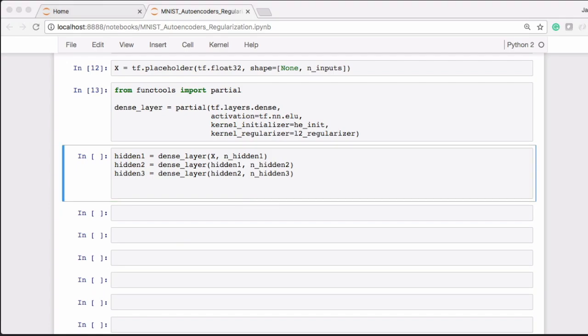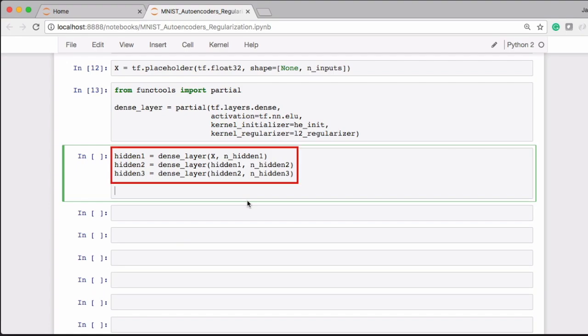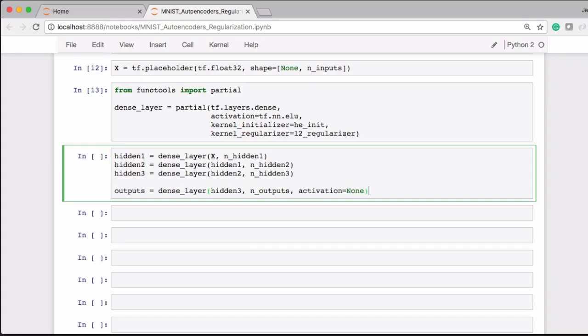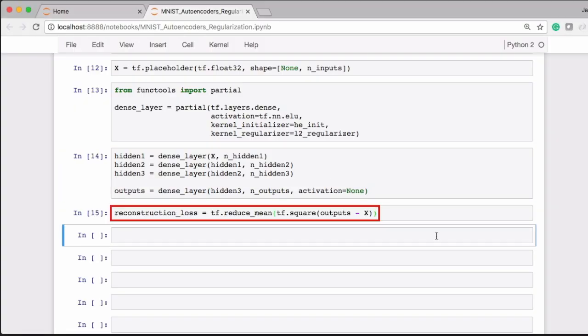Set up the three hidden layers with ELU activation, He initialization, and a regularization parameter. The output layer is set up in exactly the same way, except that its activation is set to none. It's a linear layer. Calculate the reconstruction loss in exactly the same way.